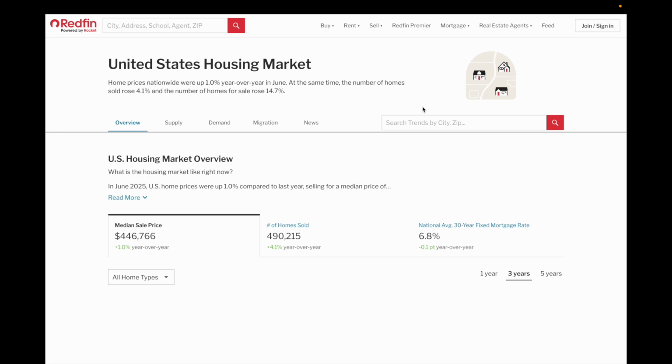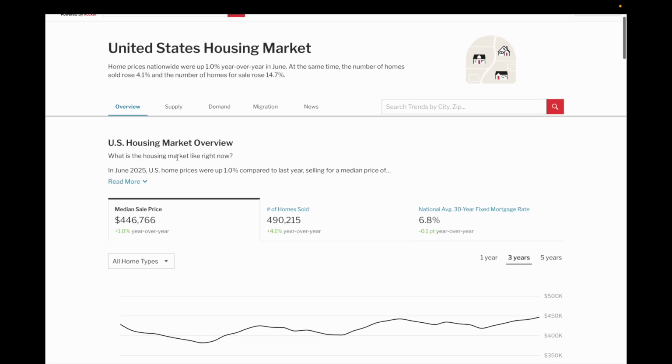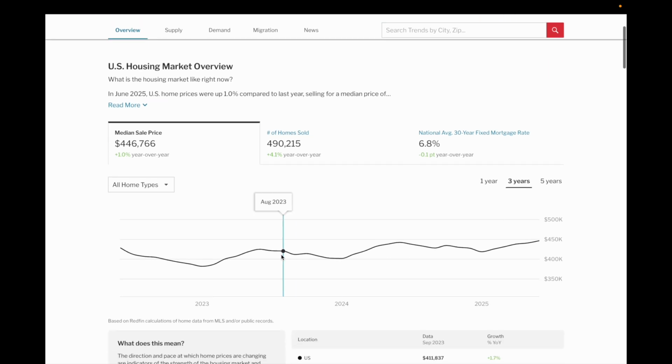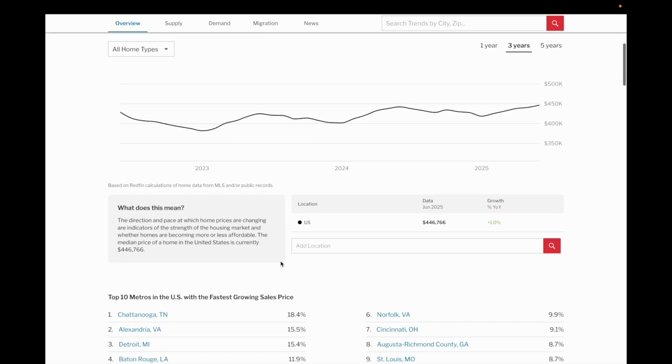Now, once you're here, you can go ahead and check the latest regarding the U.S. housing market. So, if you were to go down to the overview right here, you can check the median house price, the amount of houses sold within the year-over-year time, as well as the national average in regards to a 30-year fixed mortgage rate. So, you can kind of scroll down this way, view a bunch of different metrics, and view a bunch of different data.